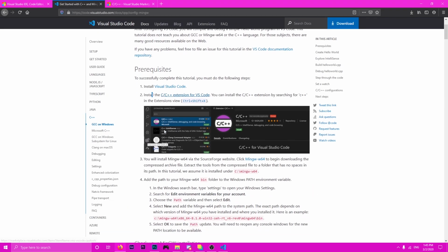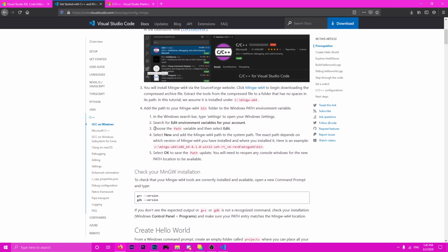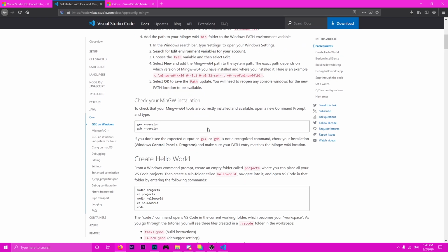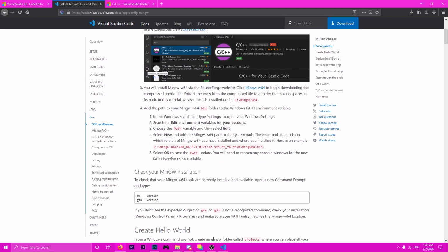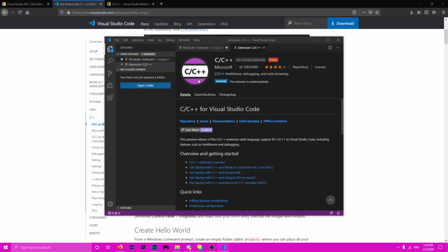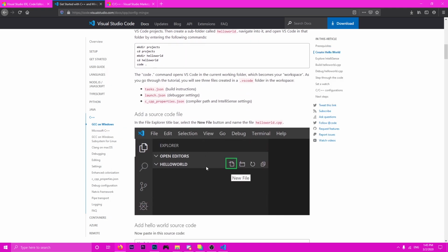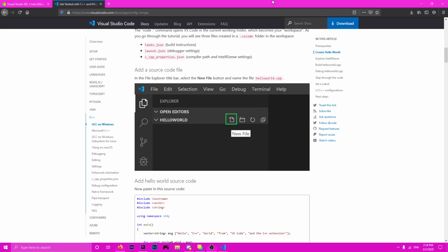So we're walking through the steps here. You see this choose path variable? We've already done it. Add path to your MinGW. We've done it already as the first step. I'm just checking, okay. Where is it? Yeah, it's already there. Good. Now, what steps do we have to do? We're gonna create a new file. Okay, so it asks us to create a new file, but there's a problem right here.